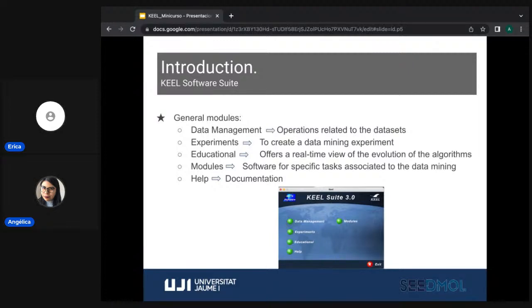When we talk about imbalance learning, the problem is when we have a data set with two classes, we can say that it is imbalanced data when one of the classes is more representative than the other.